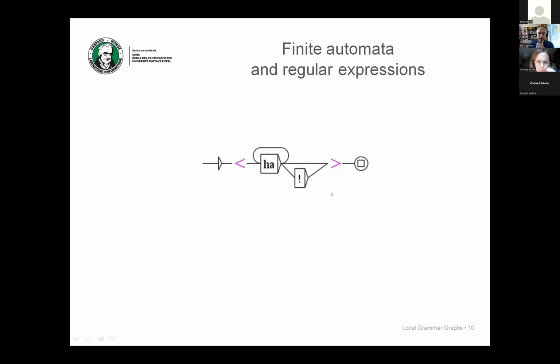This graph will recognize the interjection ha or ha ha because of the loop, any number of has, okay, with a terminal exclamation. This is equivalent to a regular expression. If you are used to regular expressions, you will know the use of the star, which means repetition of ha 0 or more times.